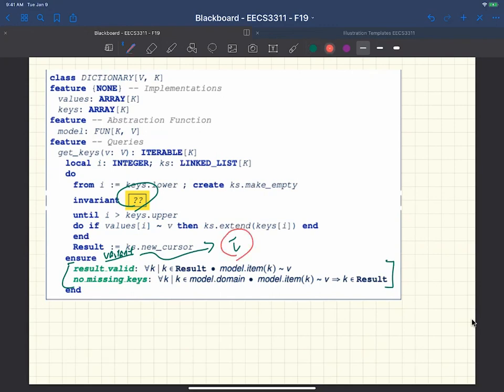What about if I say a dot, okay, sorry. Okay, let's say keys, right?